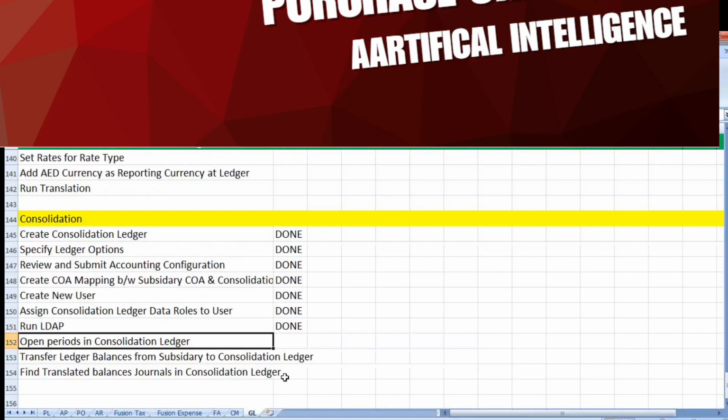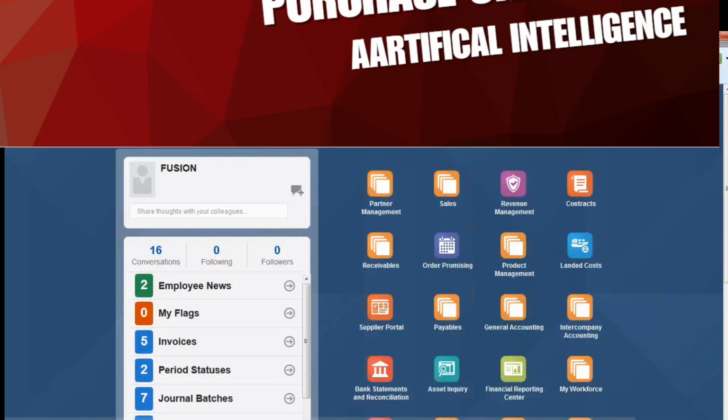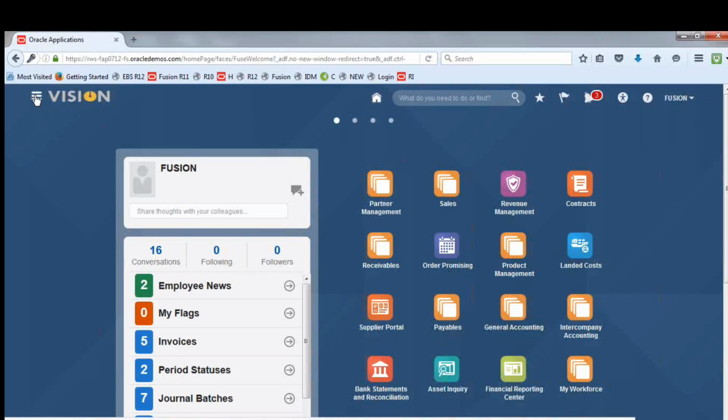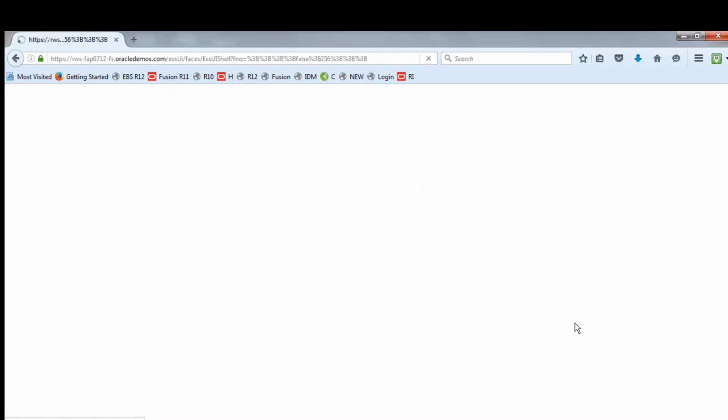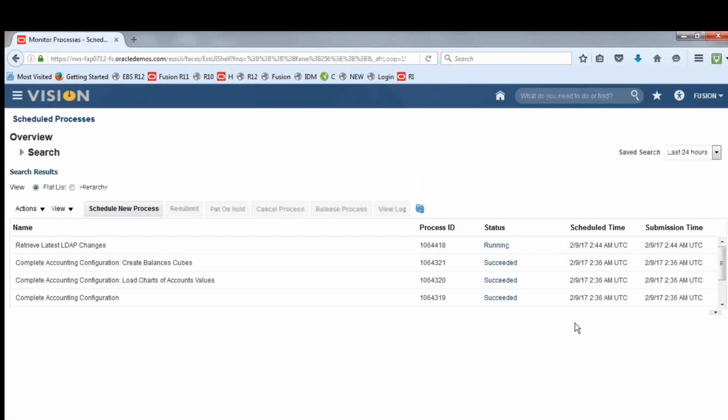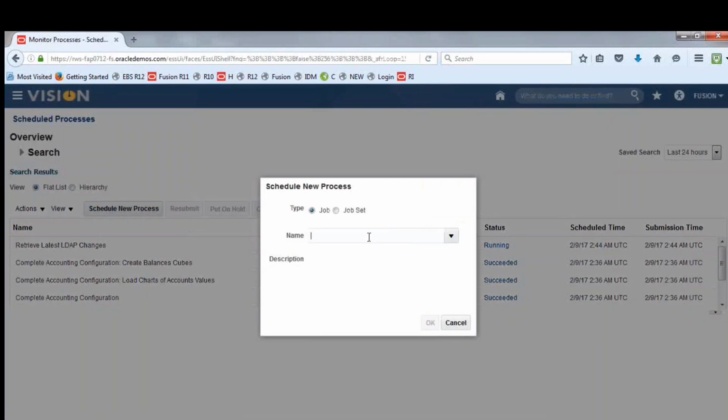Now what is the next step? Transfer ledger balances from subsidiary ledger to consolidation ledger. So here we have our subsidiary. To transfer, you can go to schedule process. Go to schedule process. So schedule new process.